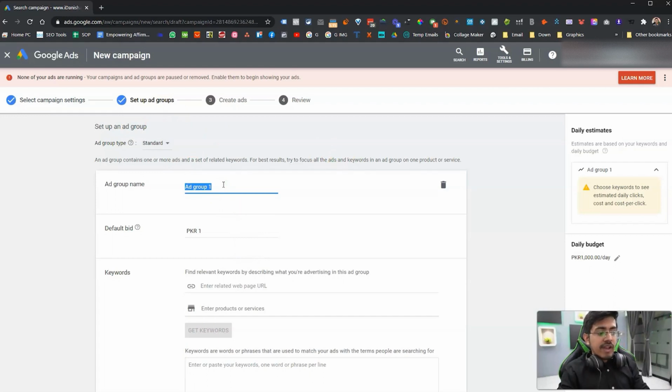So if I have different services, like let's say garage door repair, and if I have another campaign name, if I do service on garage door opener as well, I will have a different ad group for that, because I will associate different kinds of keywords with that particular ad group.